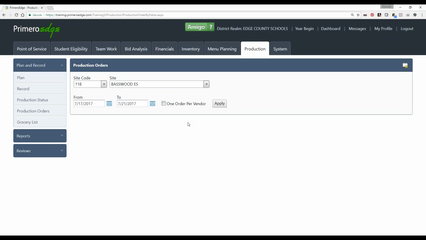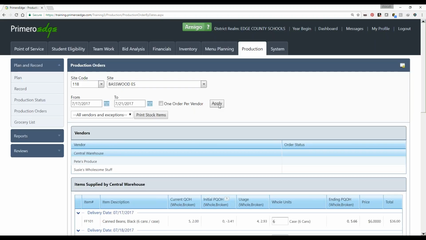Once you've made your selections here at the top of the page, click the Apply button there on the right-hand side, and that will open up space on the page for you. The first area that you'll see gives a list of vendors from whom you will need product to serve your planned counts for the dates that you've selected on this page.